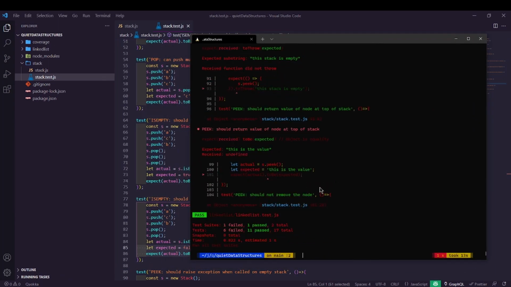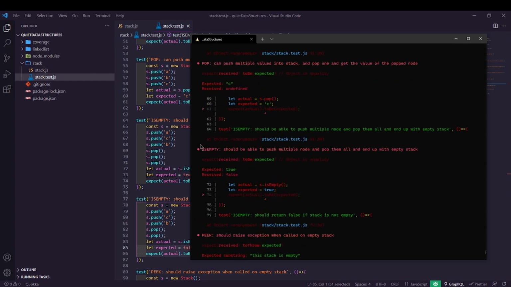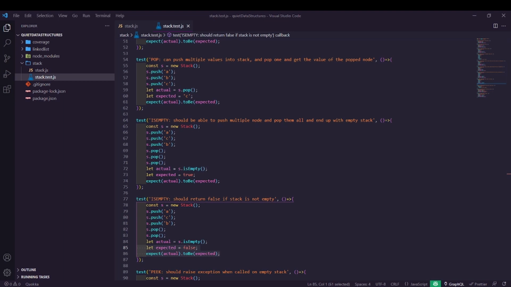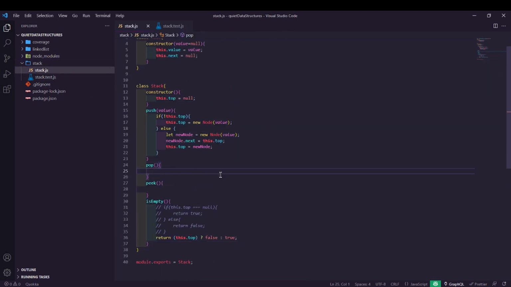Let's double check. So this is peek. Peek is empty, okay. So, it should be able to push multiple nodes and pop them all and end up with an empty stack. Okay, that one's probably not passing because we haven't worked on pop yet. So let's do that, and we'll use our new is empty method.